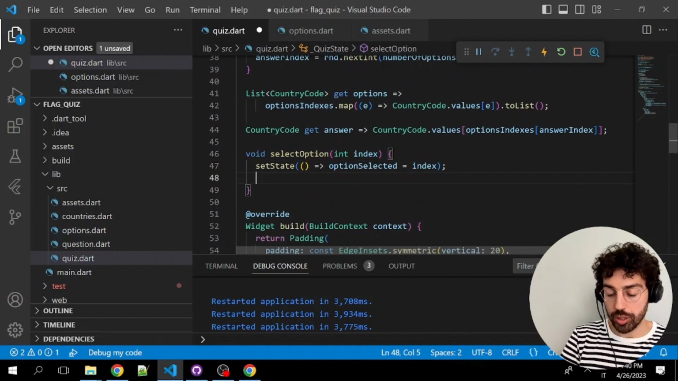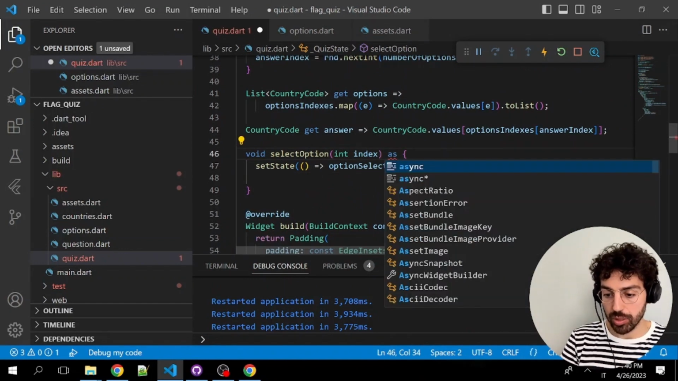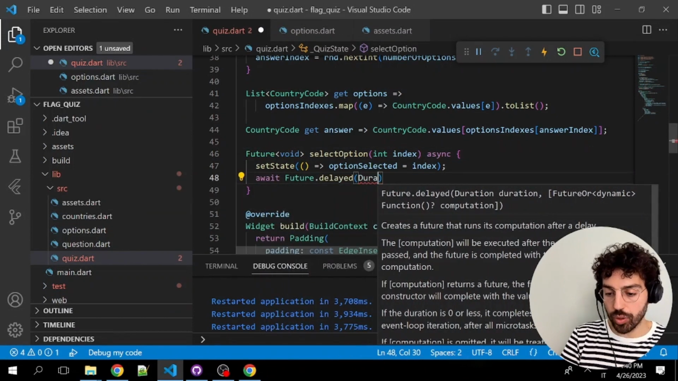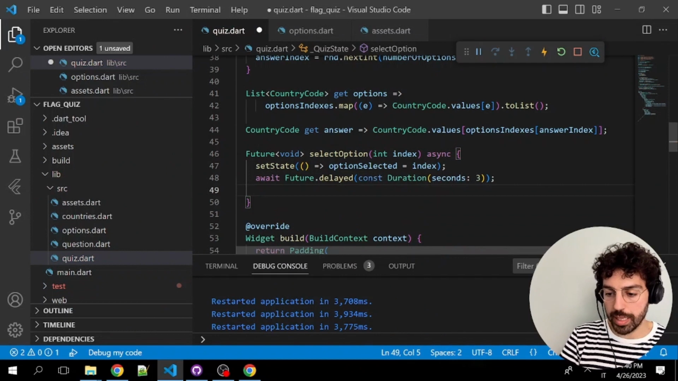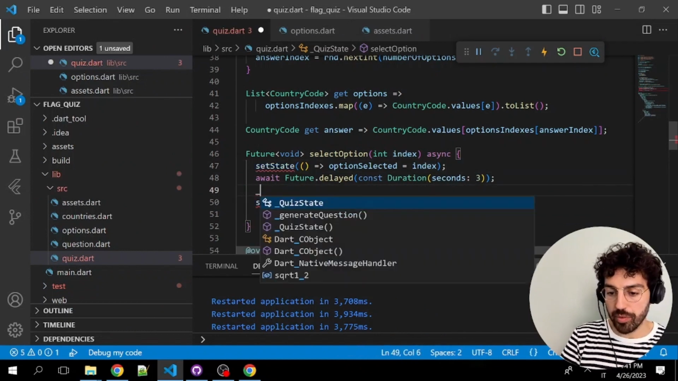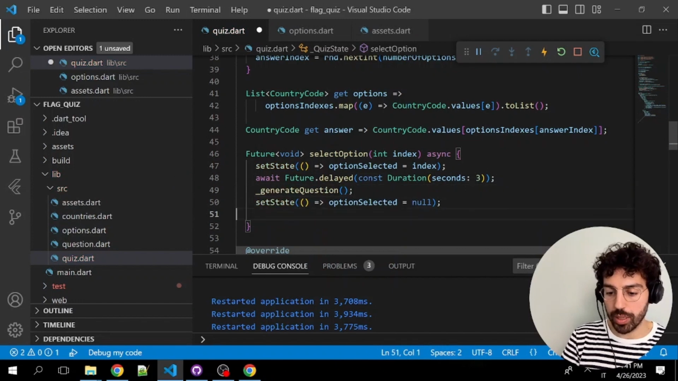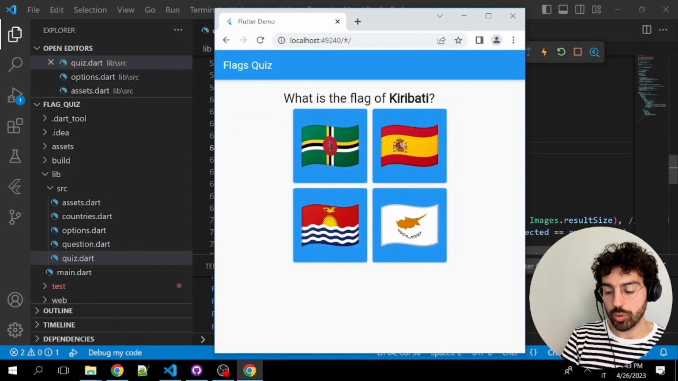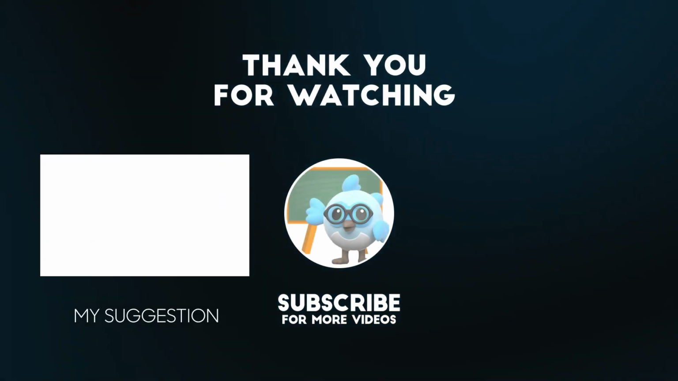We just need to convert this into an asynchronous action, then return a future void so that we can wait for 3 seconds and then set the option again to null. And before doing that, generate questions. With that, we can play the game, and after 3 seconds, the new answer and question is generated.